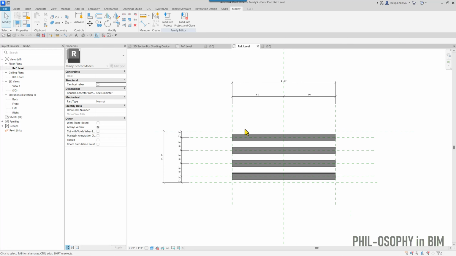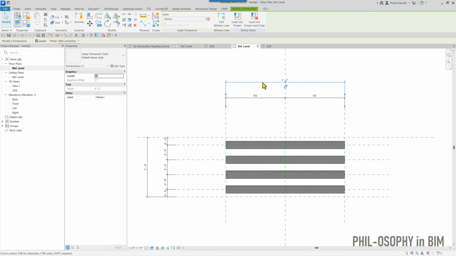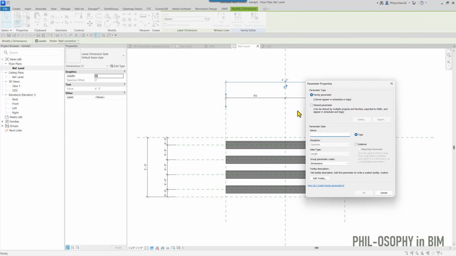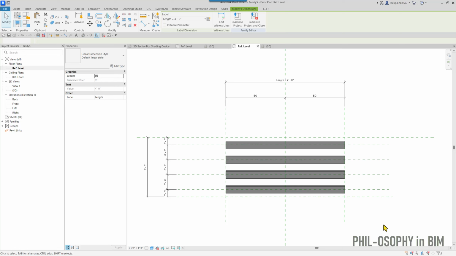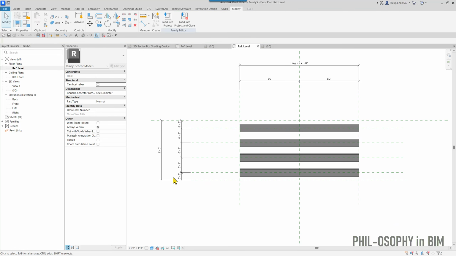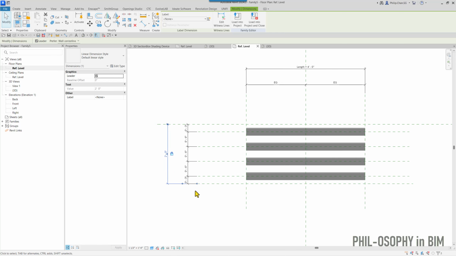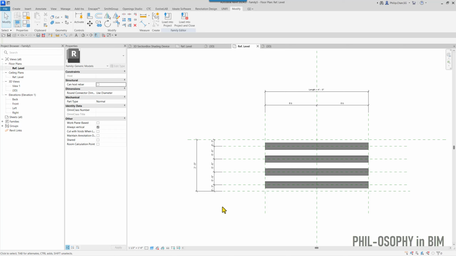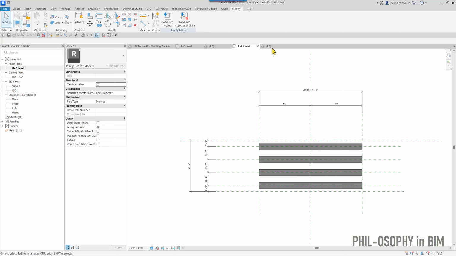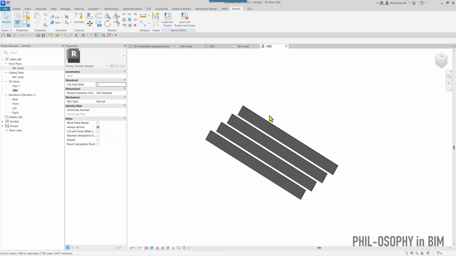So at the end, to finish this up, I can also set this up with a length. So if I were to make this a length here, since this is going to be my fixed 2 feet, I can go ahead and just put a lock there to finish this. All right, so let's take a look once again in 3D view.